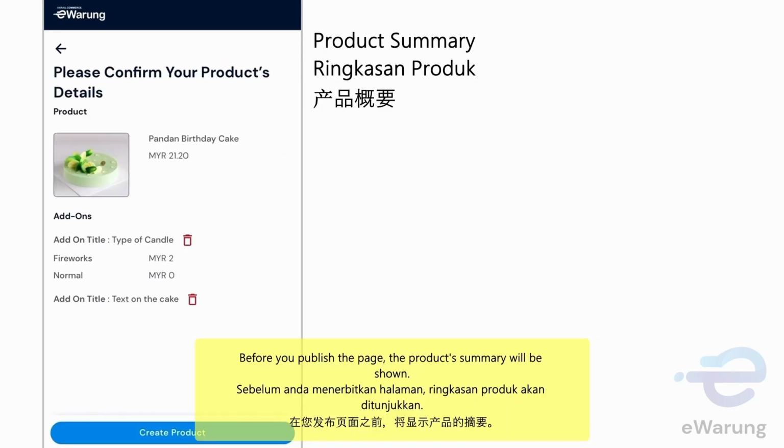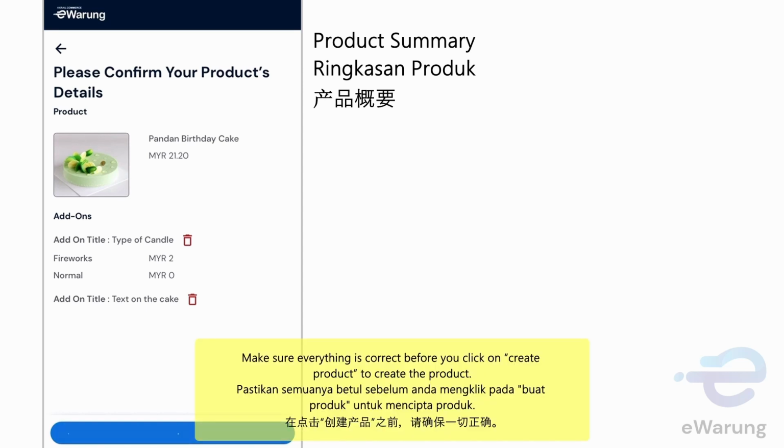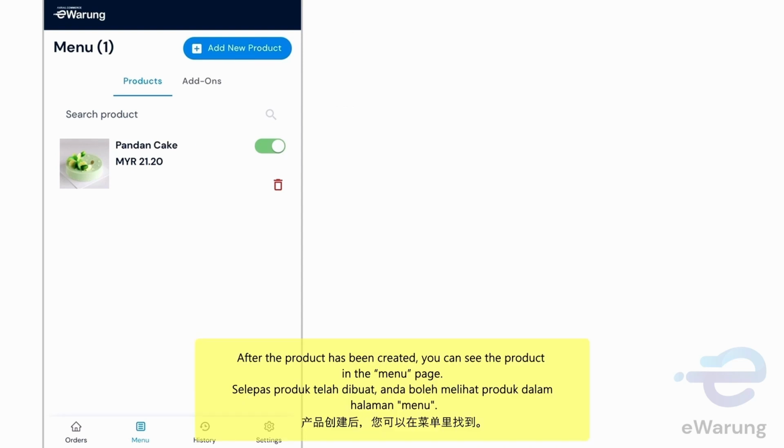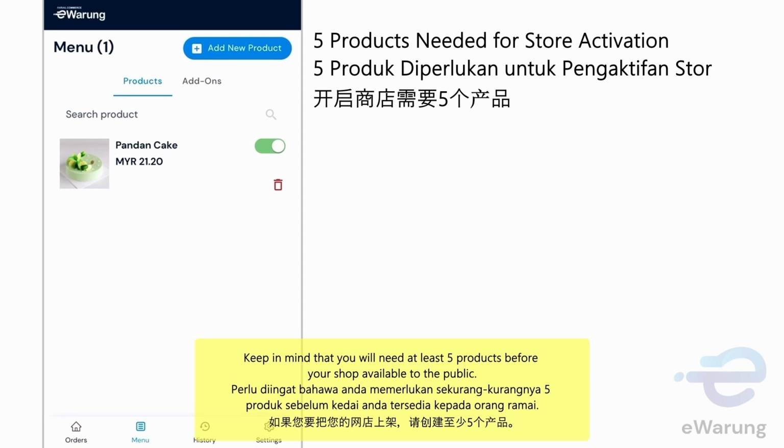Before you publish the page, the product summary will be shown. Make sure everything is correct before you click on Create Product to create the product. After the product has been created, you can see the product in the menu page. Keep in mind that you will need at least 5 products before your shop is available to the public.